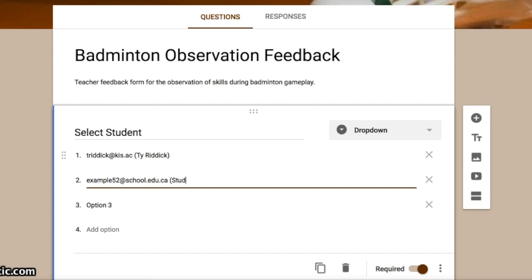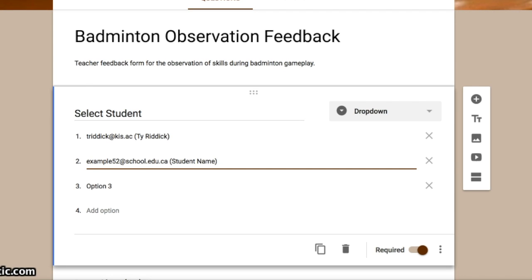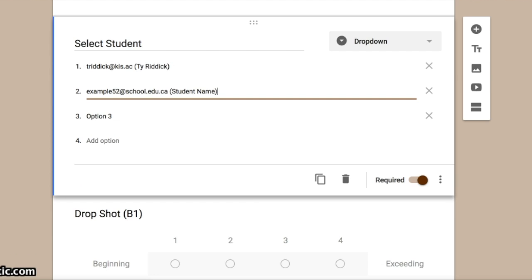You don't have to put the student name if the email address is already self-explanatory, but for a lot of the kids I teach, their email addresses are just numbers or their initials. I don't always know exactly whose email address that is. So once you fill it out, again, it can be a bit time consuming, but once you've done it once, you can continue to repeat that.